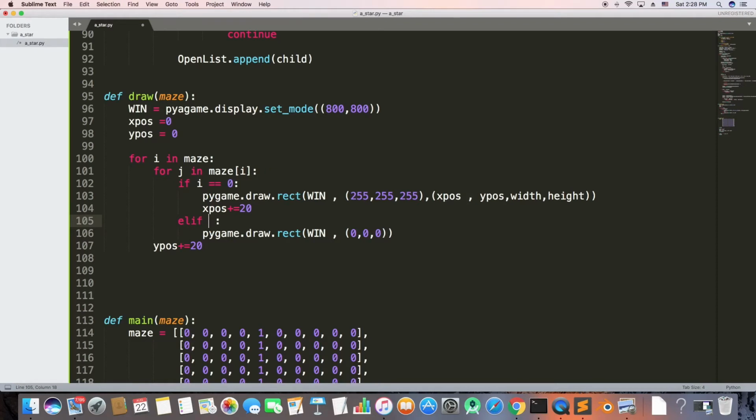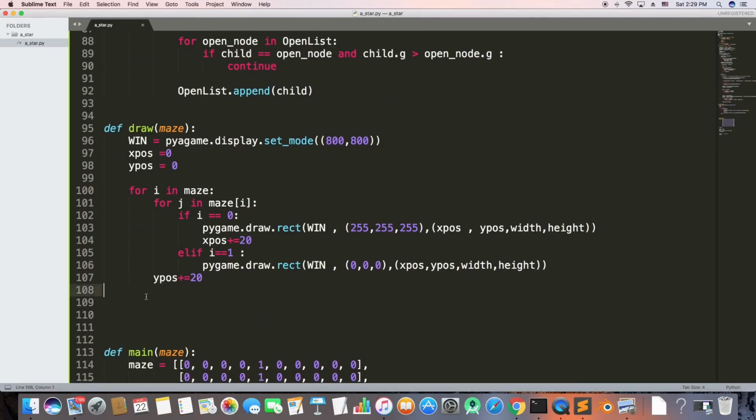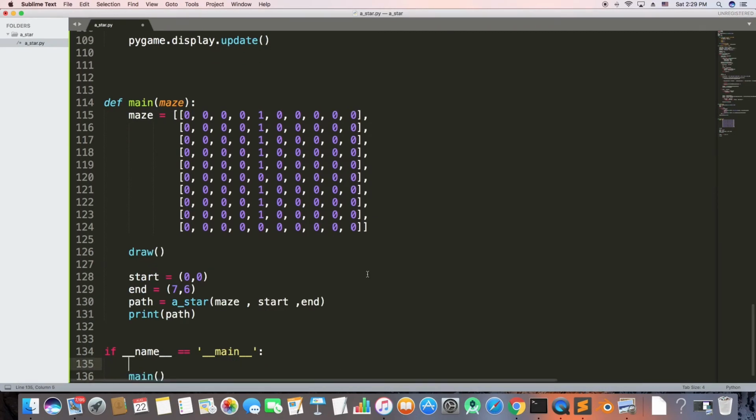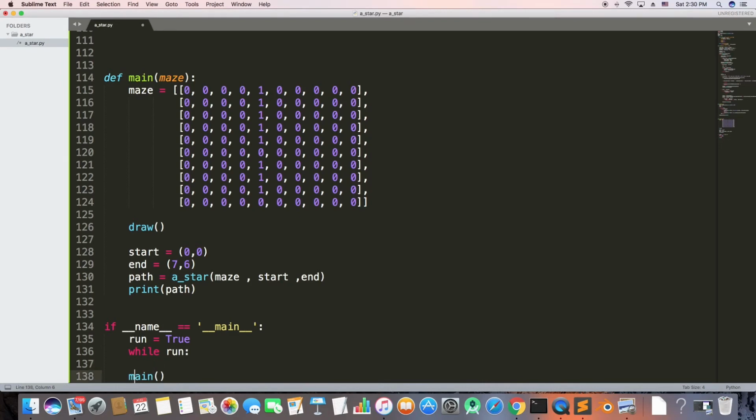So else pygame.draw.rect window, the color will be black, and if it's equal to 1, then I'm going to draw black, and pass xpos, ypos, and width and height. And what I'm going to do here is, I think I should update the window, so pygame.display.update, and I need to call the draw function and pass maze as well. So also I need to have a while True loop when I'm creating a Pygame window, and here I will be passing my main function.